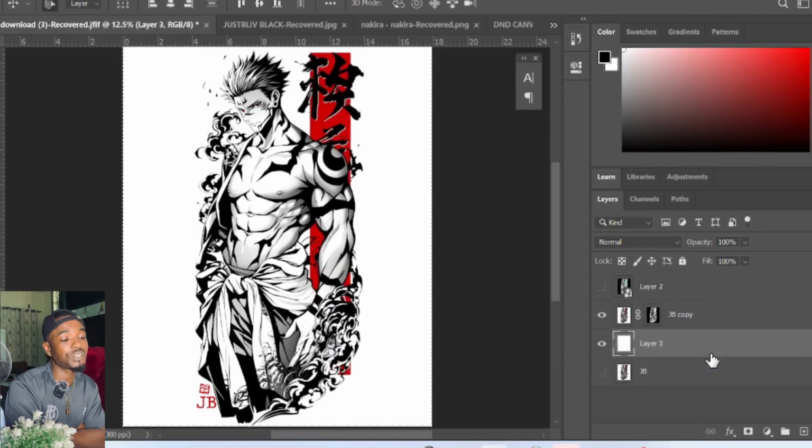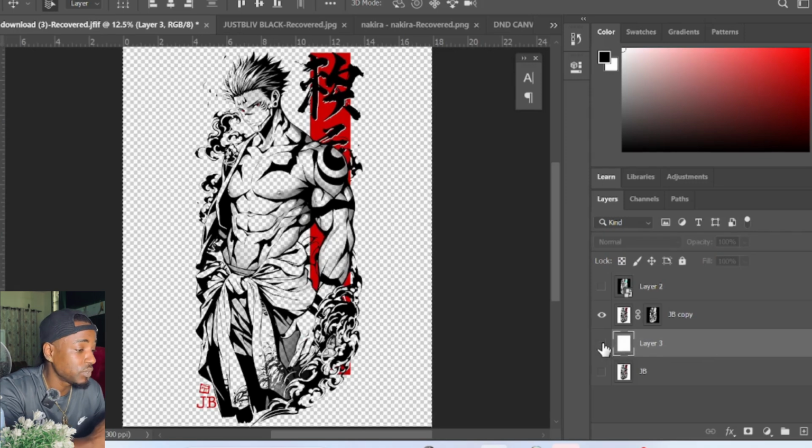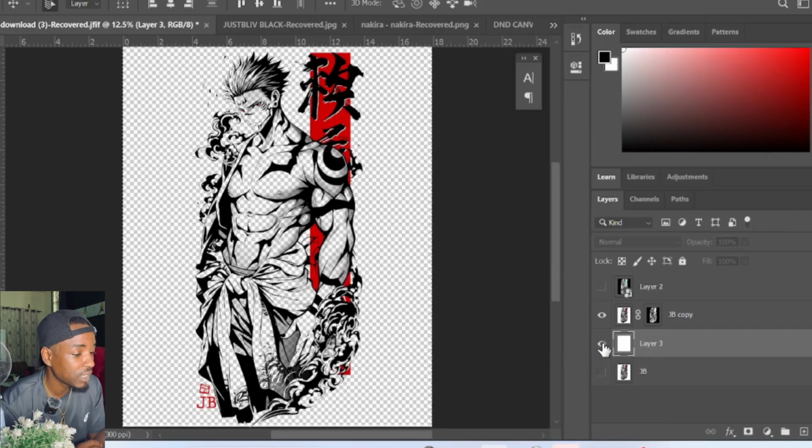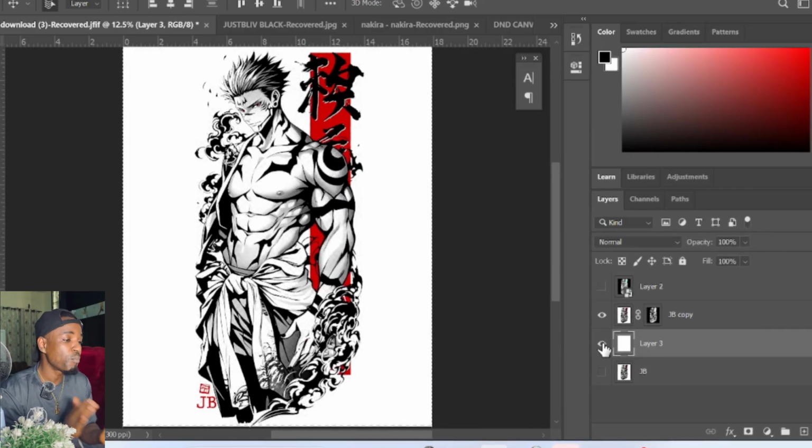See the way the thing is sharp. If I turn off the visibility of this white, see the way it is. It is like this that you will print it, send to your printer. It is like this you will print it. The white we are putting for the background is just to show that it is a white shirt you want to use. So if you use a white shirt here, it is like this it will come out, and it will be perfect.